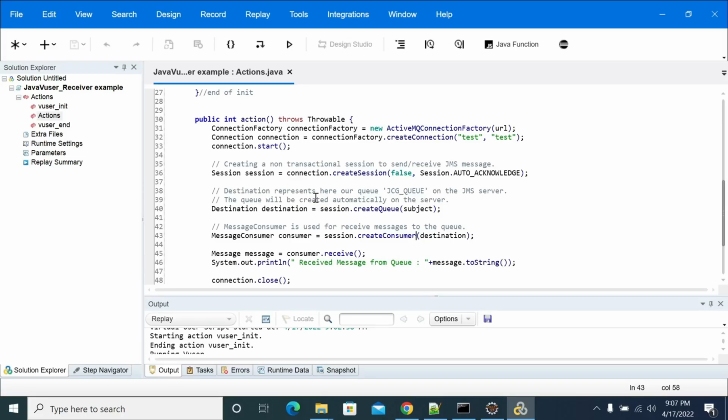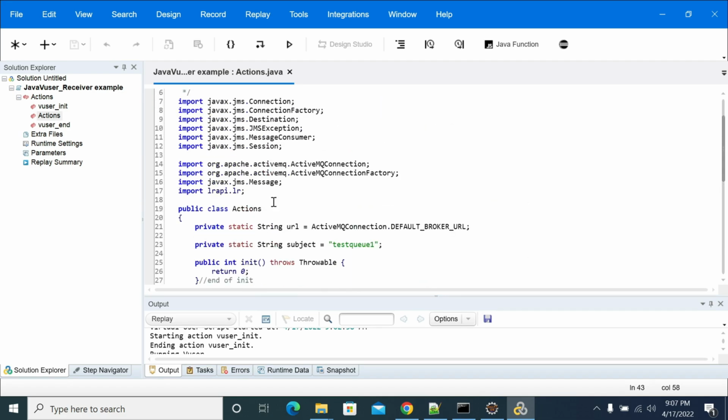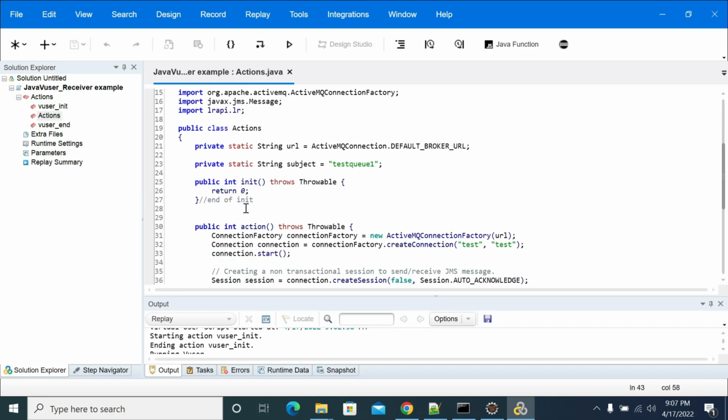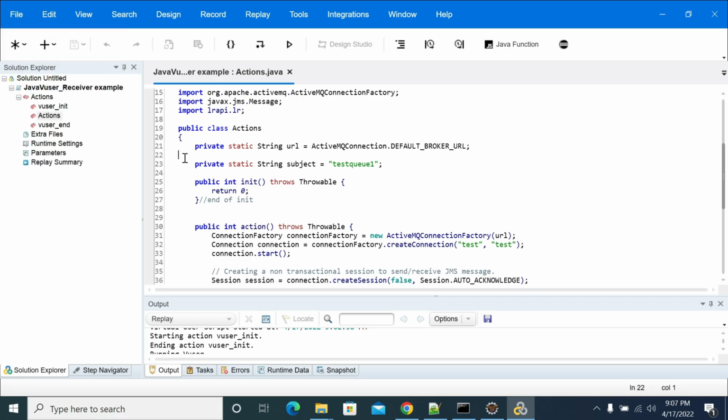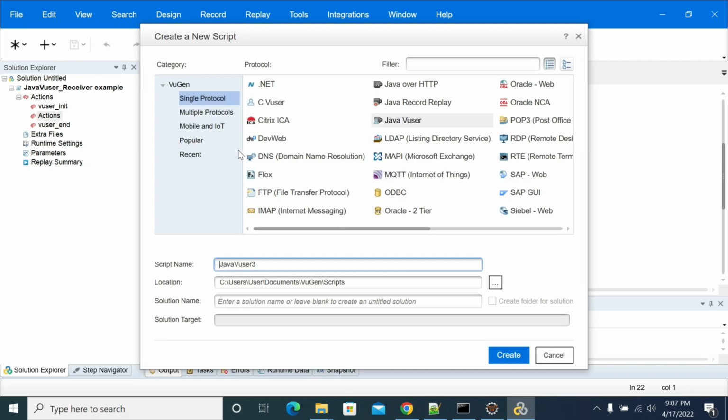Hi everyone, in this video we will see how to consume messages from a queue, or how to read a message from a queue. First we need to create a Java Vuser script by creating a new file and selecting Java Vuser for the script. To create a new one, we will have the option Java Vuser, so we can create a Java Vuser.